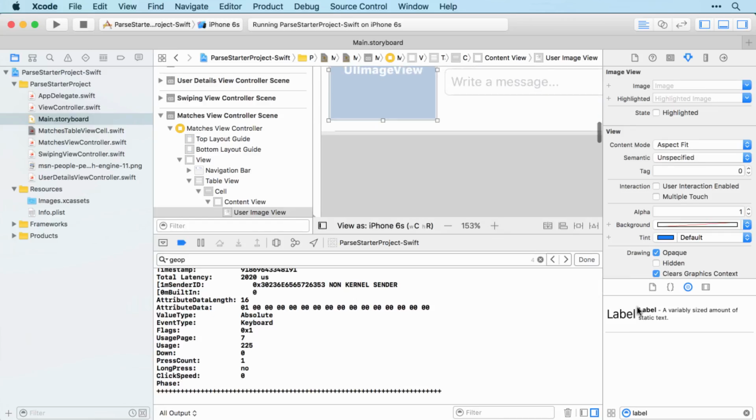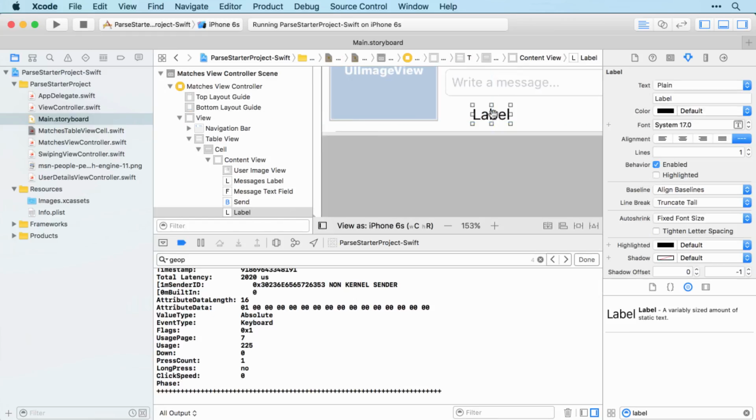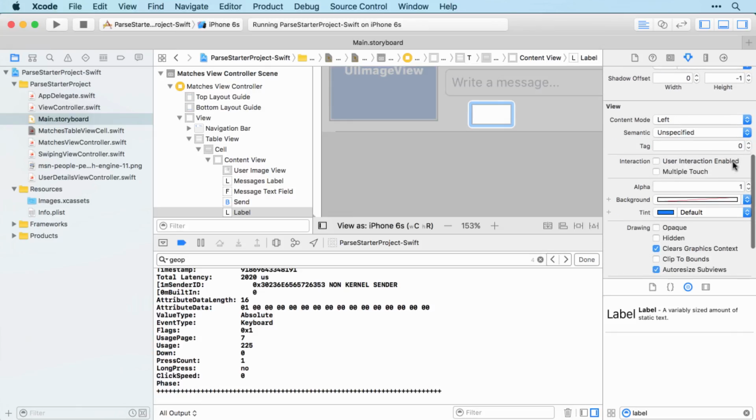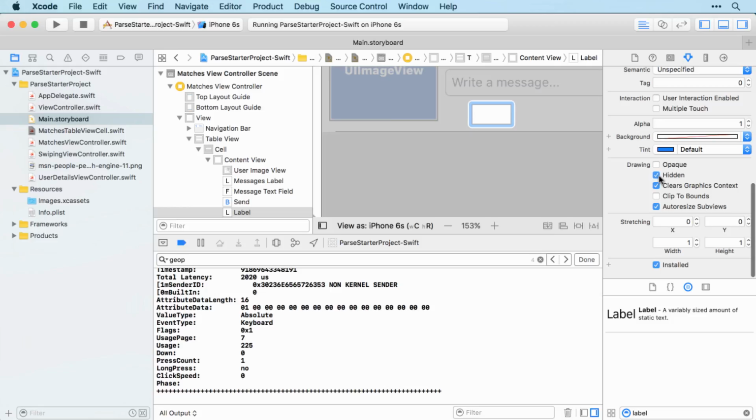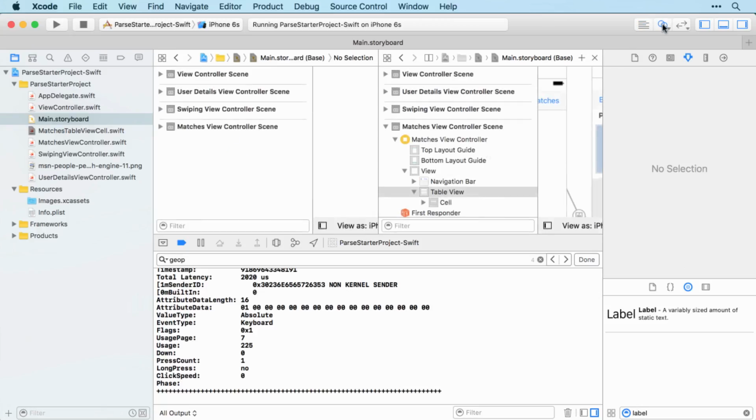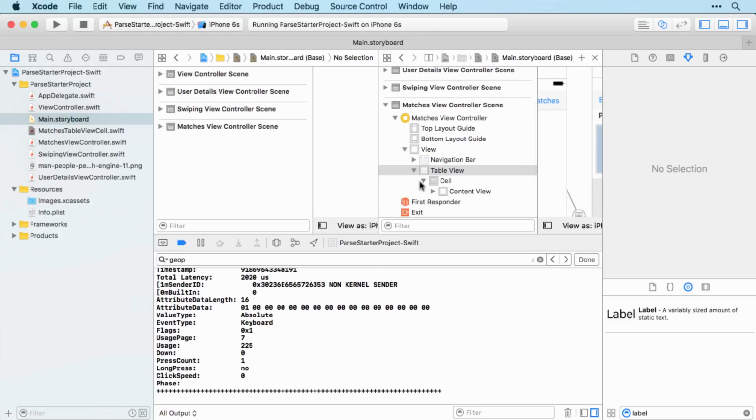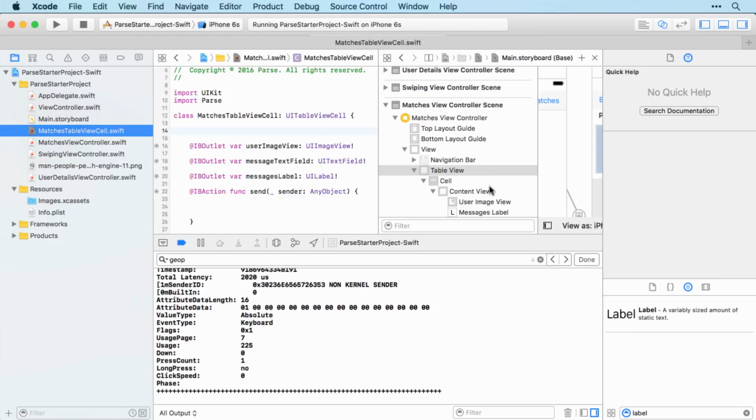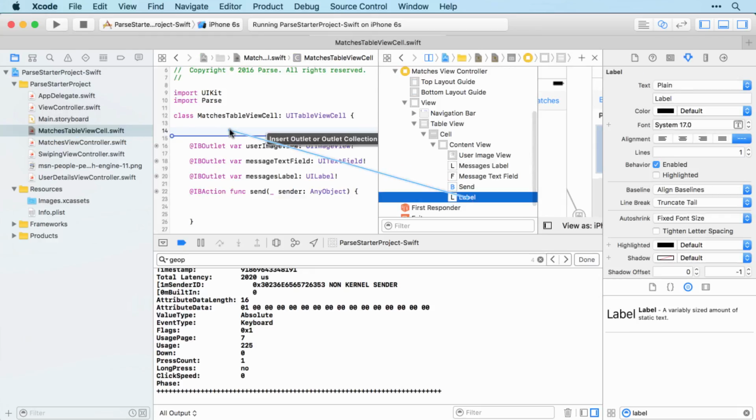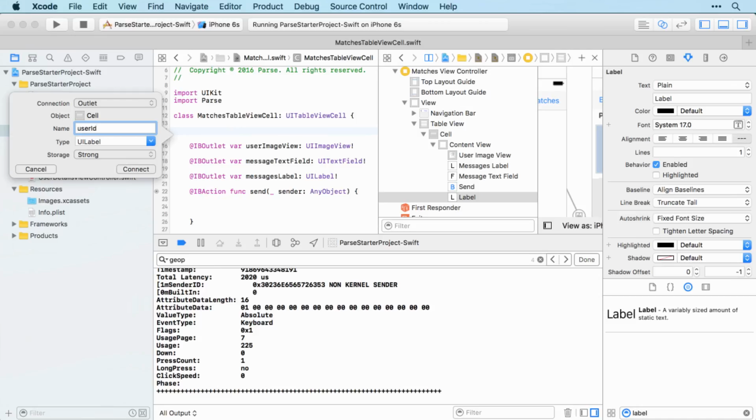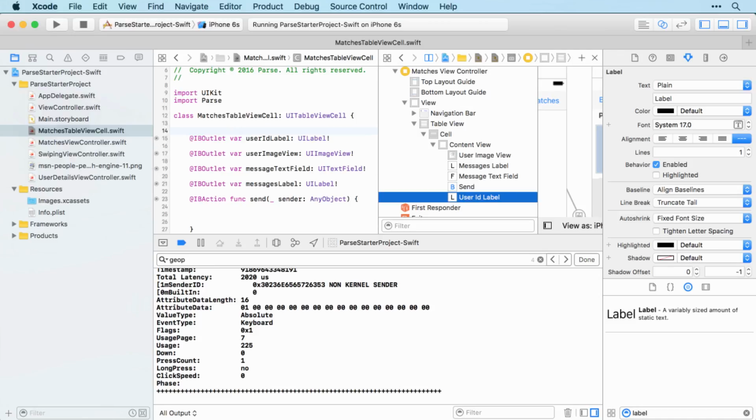Zoom in enough to get that. And this is going to be completely hidden and is going to contain the user ID of that particular user. So let's add an outlet for it. User ID label.